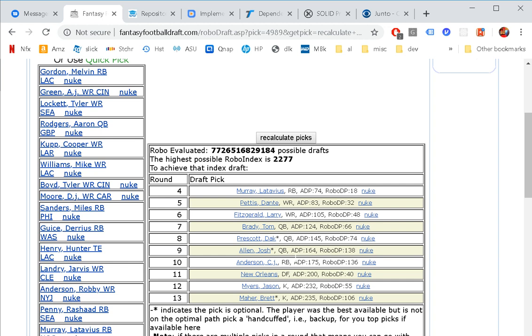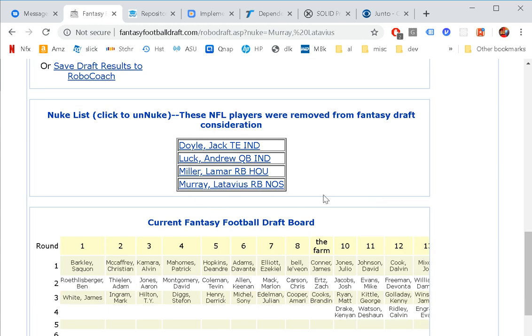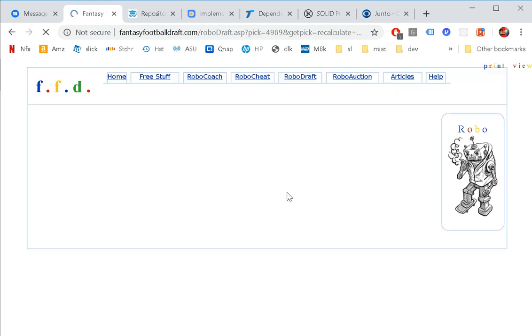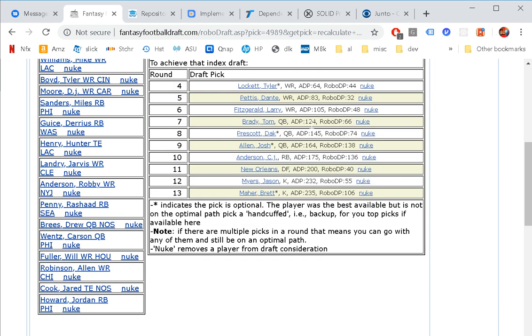And this sort of highlights another great feature of FantasyFootballDraft.com, the ability to lay out your whole draft in front of you here. So you can see rounds 4 through 13. I'm presently in round 4, and it lays out my whole draft for me. And then I can say to the artificial intelligence, Latavius, I'm not so sure, and I can nuke him. He's now on my nuke list. These are the players I don't want to consider. Then I can recalculate, and it'll tell me, well, why don't you pick up Tyler Lockett then? And it puts a little star there.